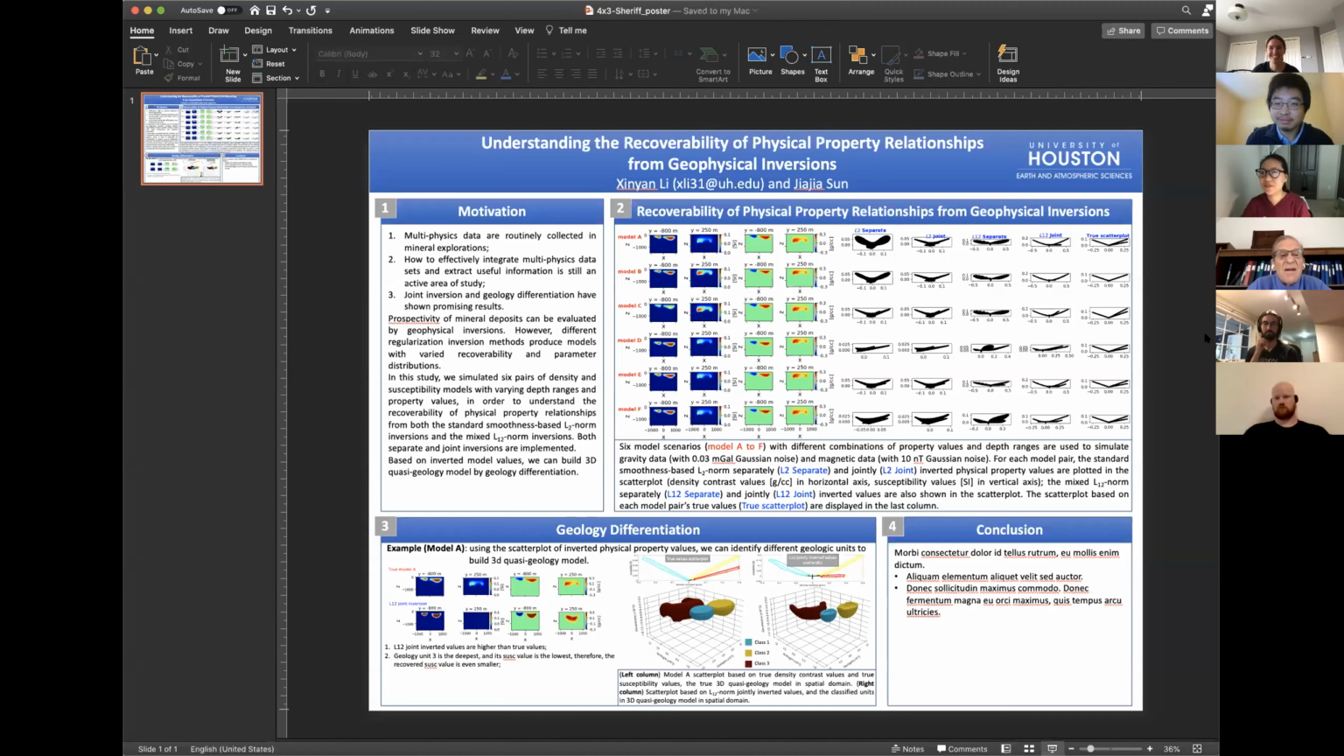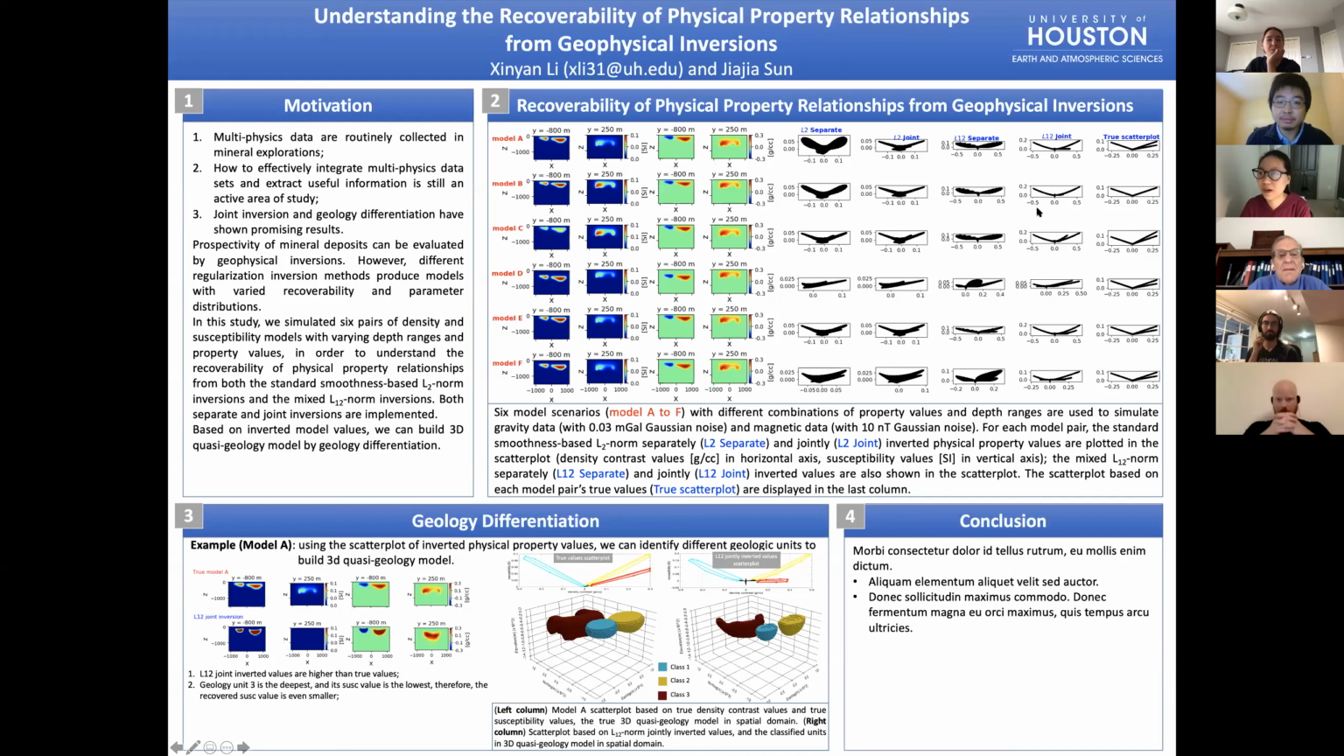But the figure that Dr. Sun was just talking about, I think it's this figure over here. So we simulated 6 different model pairs with different depth ranges and also different values. The true model properties scatter plots are in the last column over here. And we did separate inversions in both L2 norm and the mixed L1-2 norm, and we also did the joint inversions as well. So we put all the inverted results scatter plots together.